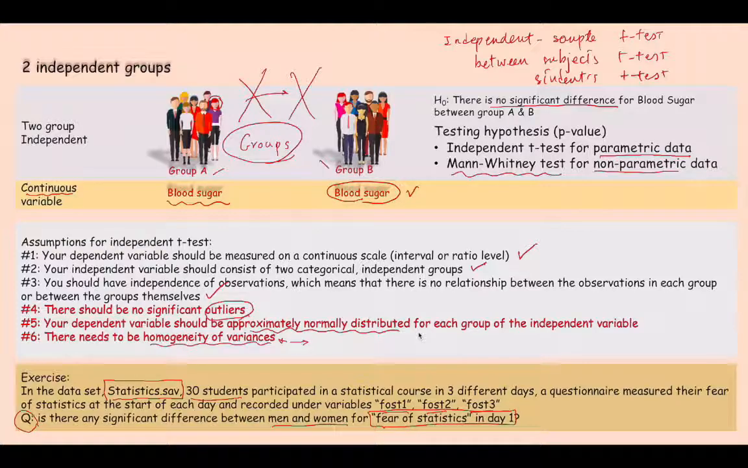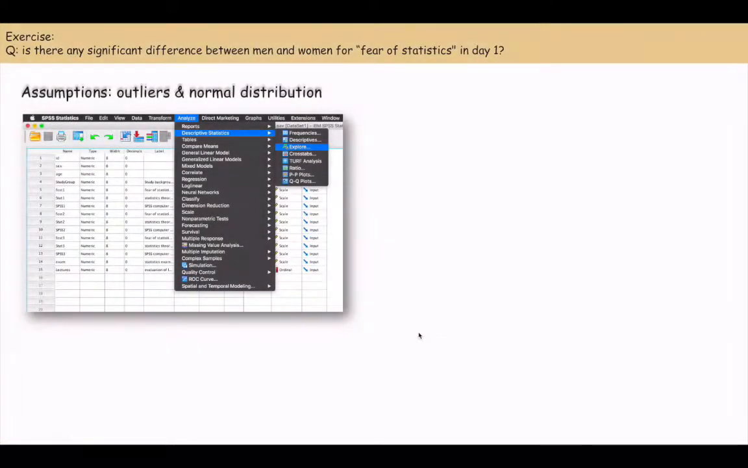As you see, we have fear of statistics in day 1, which is the continuous variable, and we have men and women as the dichotomous categorical variable. We are going to use it to do the independent t-test. Let's look at the first assumptions that we are going to find out, which is about the outliers and normal distribution, assumption number 4 and assumption number 5.